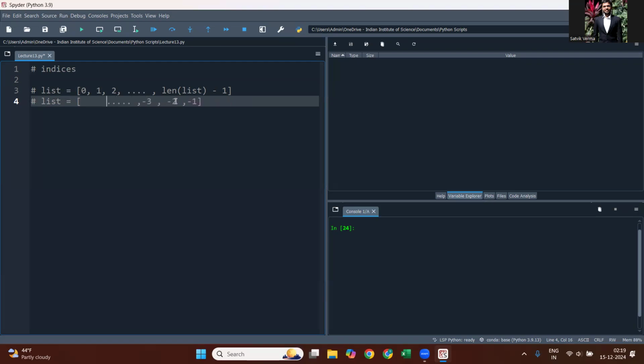So we could go on till we reach the first element, and the first element would have the index of minus len of the list, right? So let's try to understand this with an example.